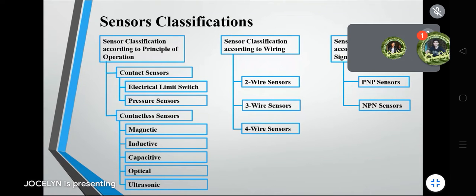And for sensor classification according to output signal polarity, we have the PNP, or positive-negative-positive sensors, and we also have the NPN, or negative-positive-negative sensors.